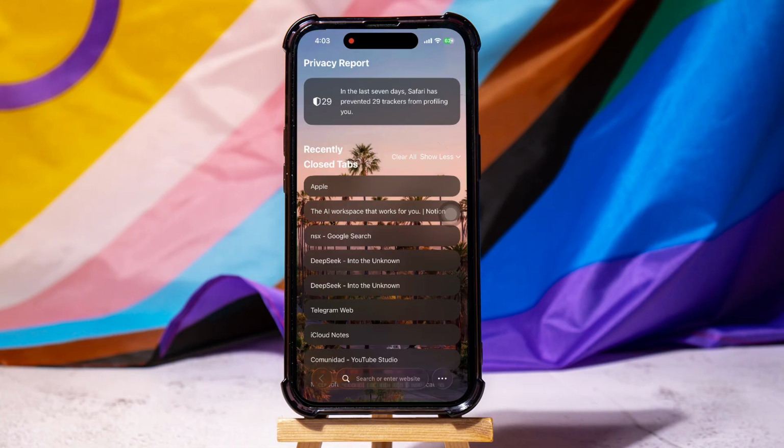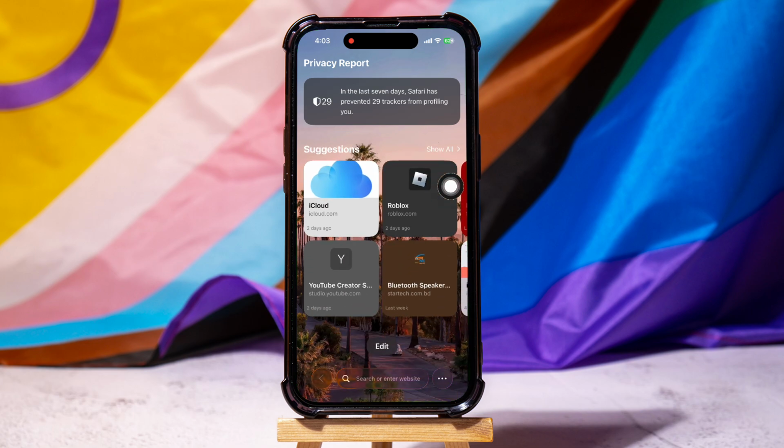Your Safari Start page will now be updated, showing only the sections you chose to keep. Following these steps, you can easily remove links from Safari on an iPhone.